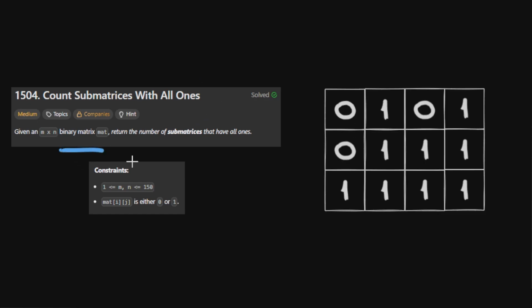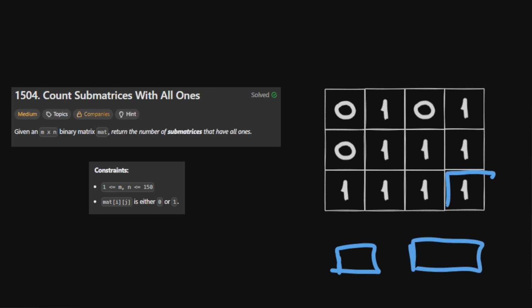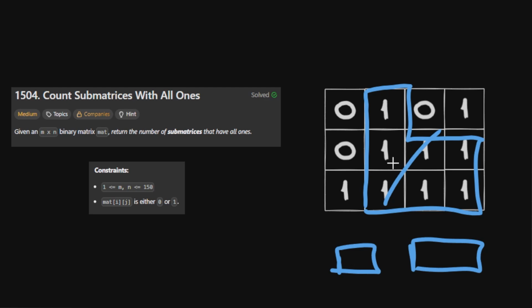We are given a binary matrix such as this one, and we need to return the number of submatrices with all ones. Now, in case you know what a submatrix is, it can have two possible shapes. It can be a square or a rectangle. For example, here we have a valid square because it includes a 1. This is a valid rectangle. Remember, we always need to have all ones. For example, this is a valid submatrix, this is valid too, and for example, this is not valid because this shape is not a square and it's not a rectangle.